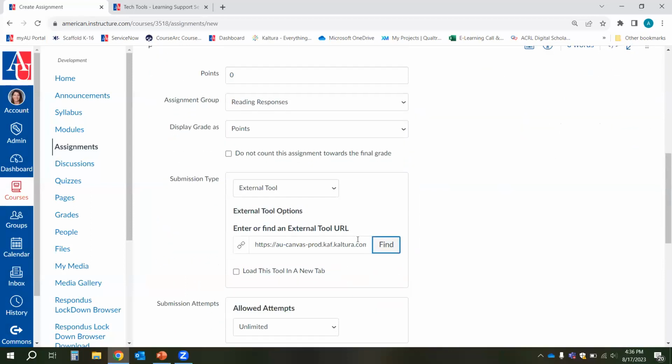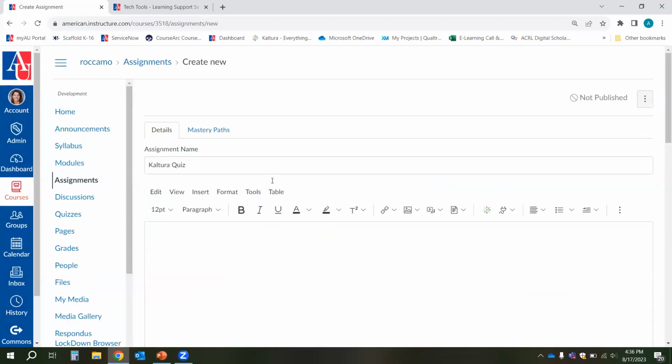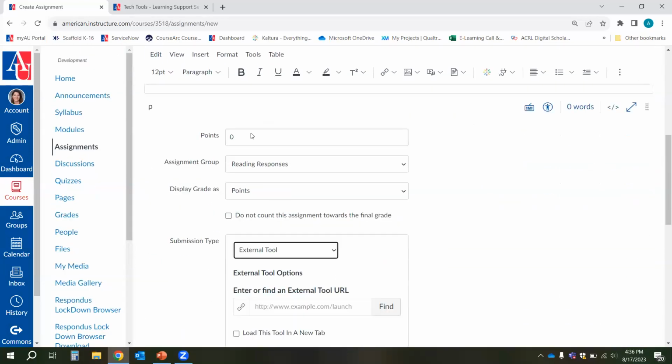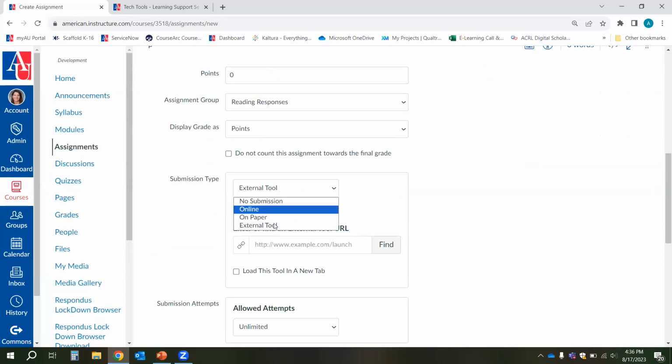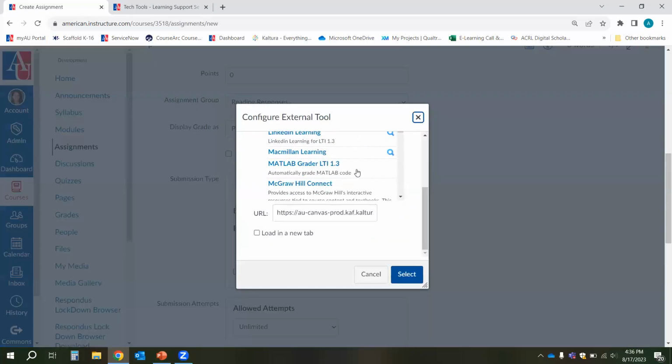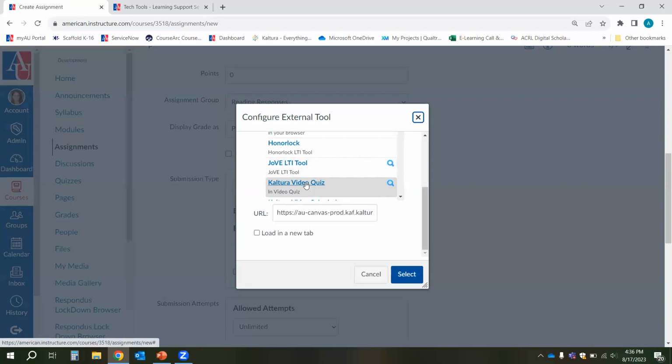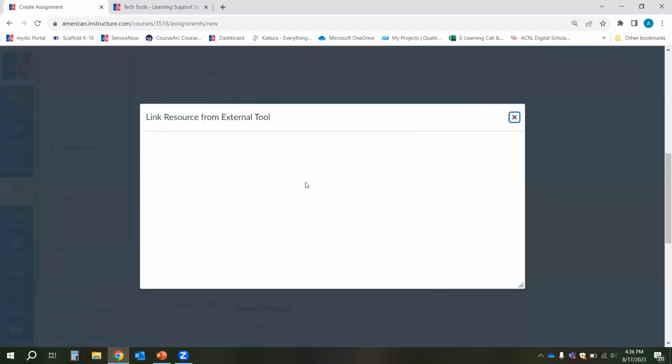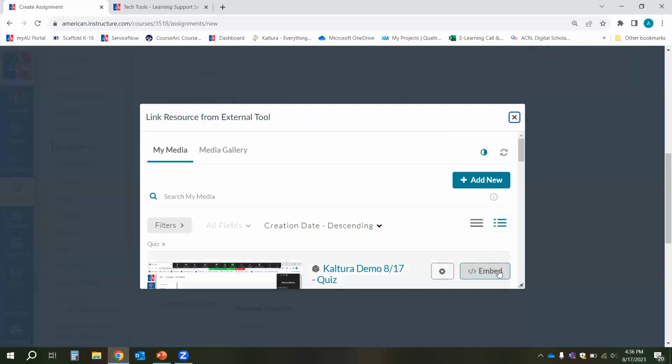I'm going to show you that again, just because I clicked on the wrong one the first time. So under submission type on my create a new assignment page, I'm going to choose external tool, and I'm going to click on find, and I'm going to find Kaltura video quiz is the one that I want. And then I pick my quiz.